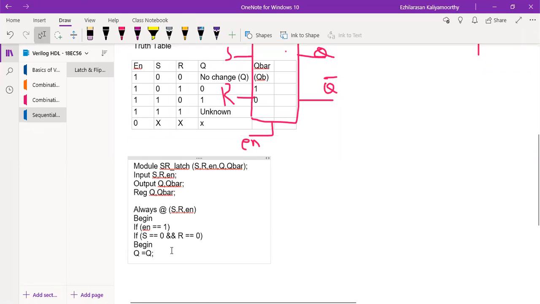Is there any confusion in this? No, sir. Is it clear, right? Q is Q. Then what about Q bar? Q bar is also Q bar only. But you may think, what is the value of Q? So that we will do in the simulation. I will show what Q will be.